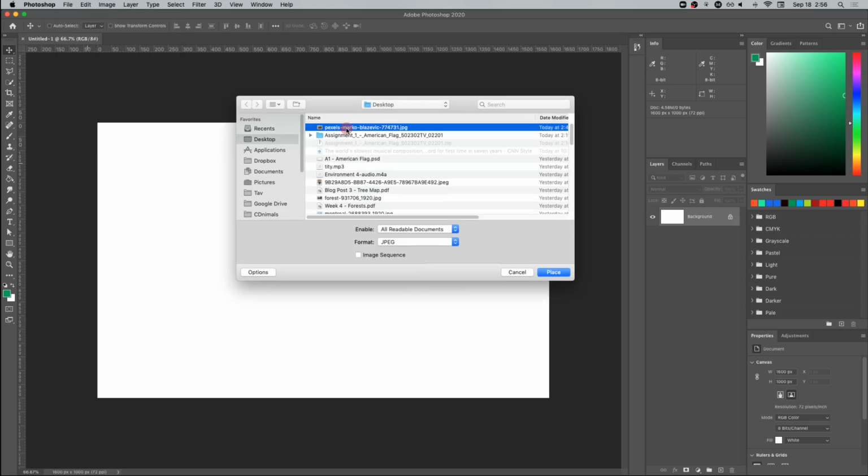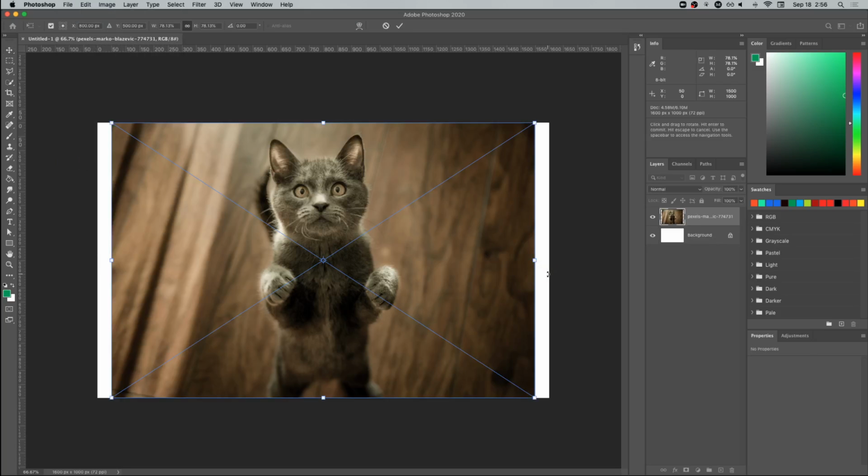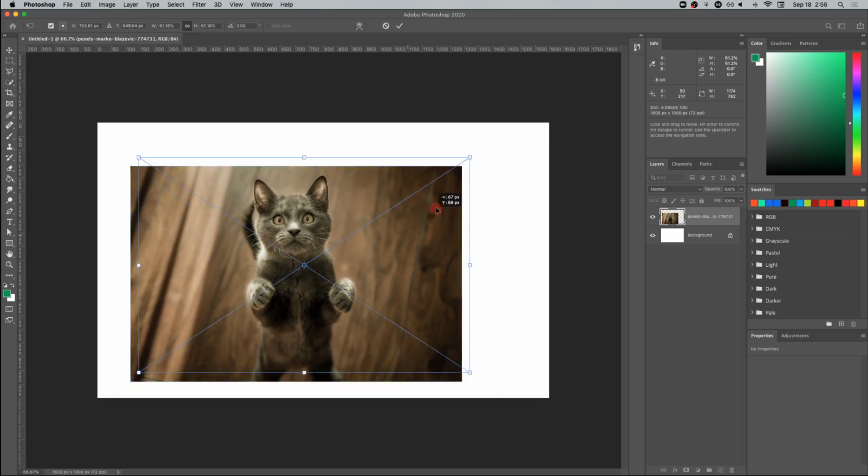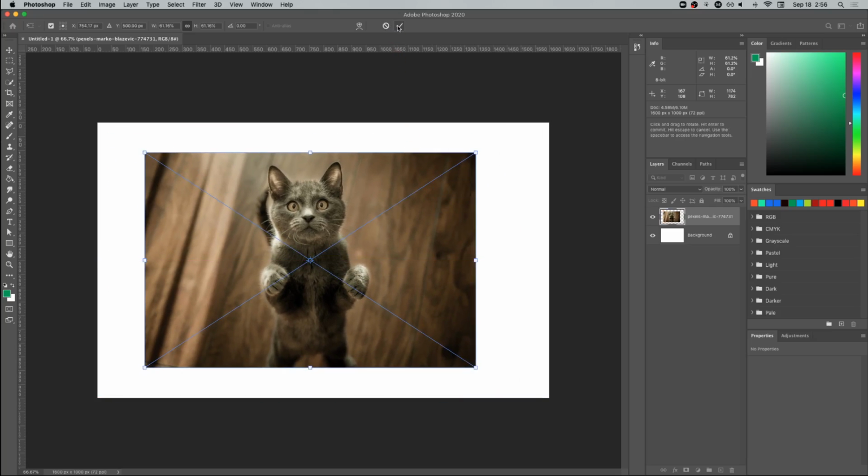I will find the image that I downloaded earlier and click Place. And this becomes a two-step process. The first step was choosing the file, and the second step is positioning it and resizing it to our liking. So at this stage, you have the transform controls. You can resize it however you want. And when you're ready, you can press the check mark to accept it.